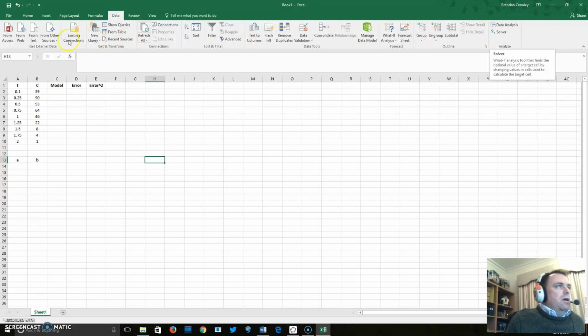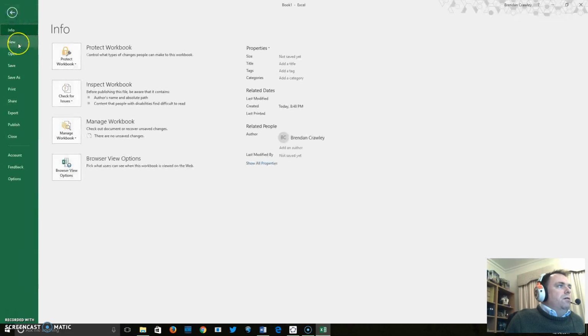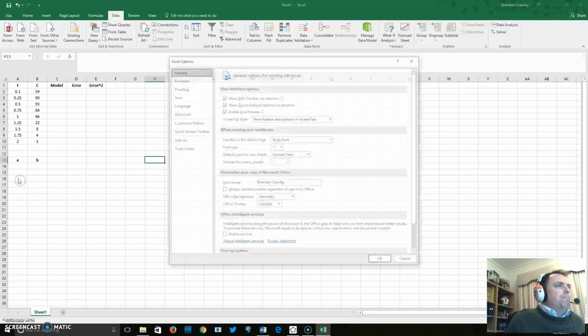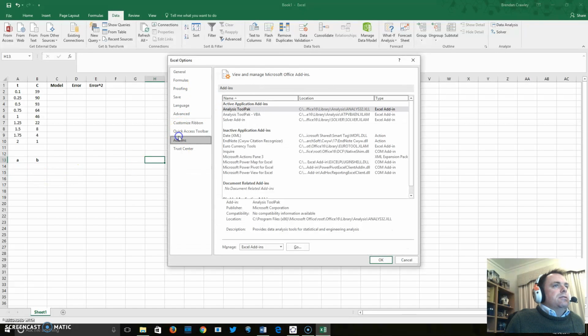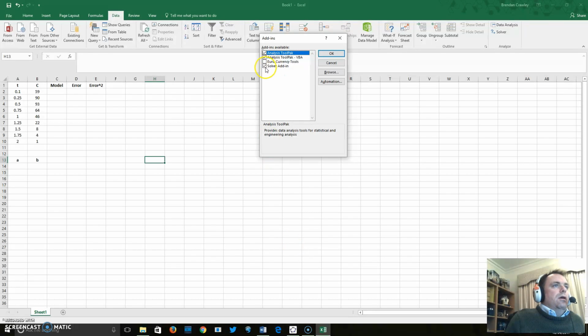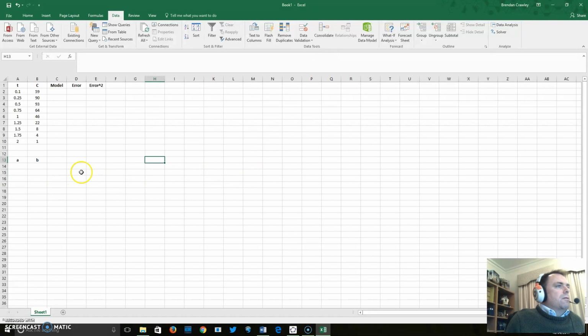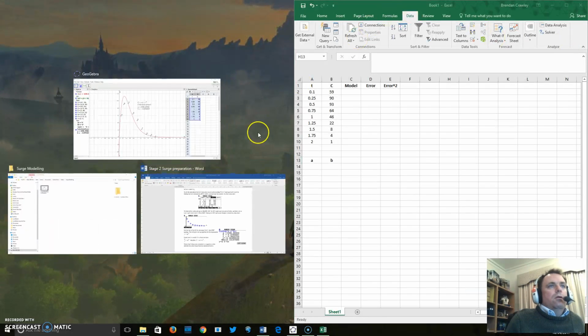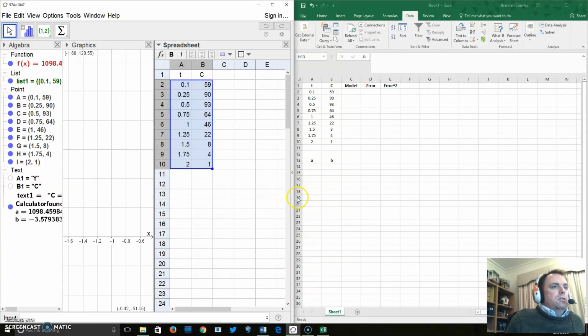To make that appear there, if it's not on yours, go to File, Options, then go to Add-ins, and then down to the bottom here where it says Excel Add-ins. Select it, click Go, and you need to click the Solver Add-in button or box. Okay, and then you should see it just there. Right, now I'm going to go to a split screen here just for this video, so that I can see everything at once.